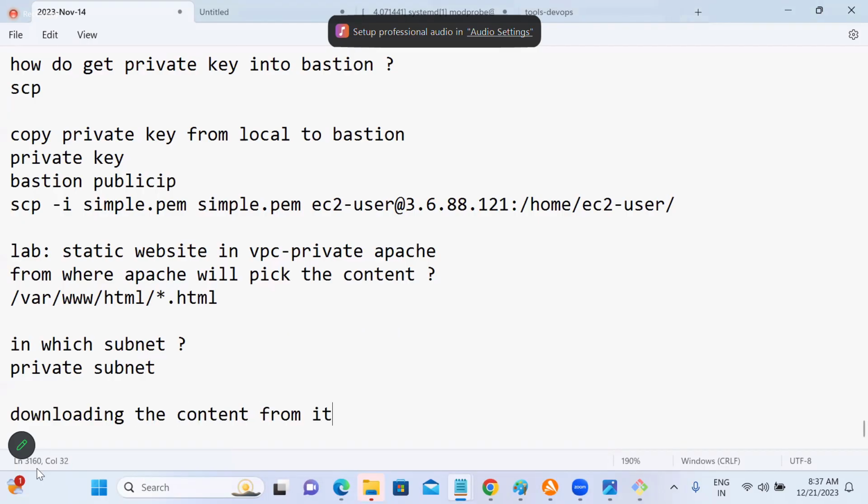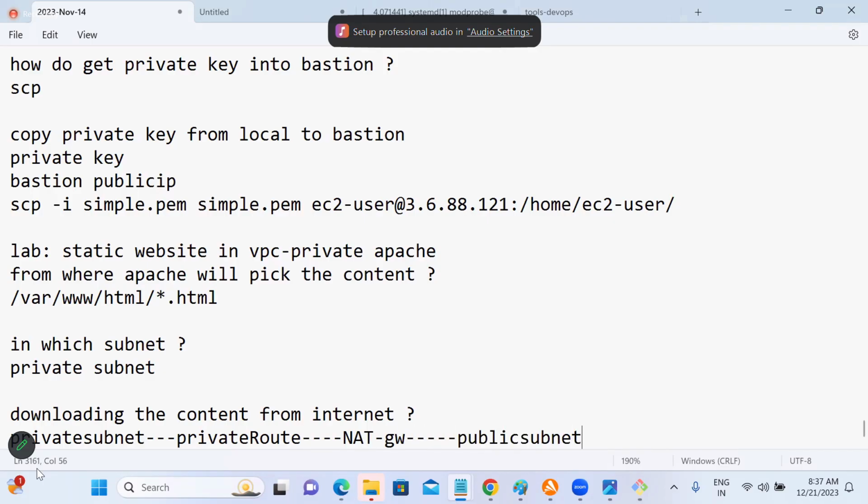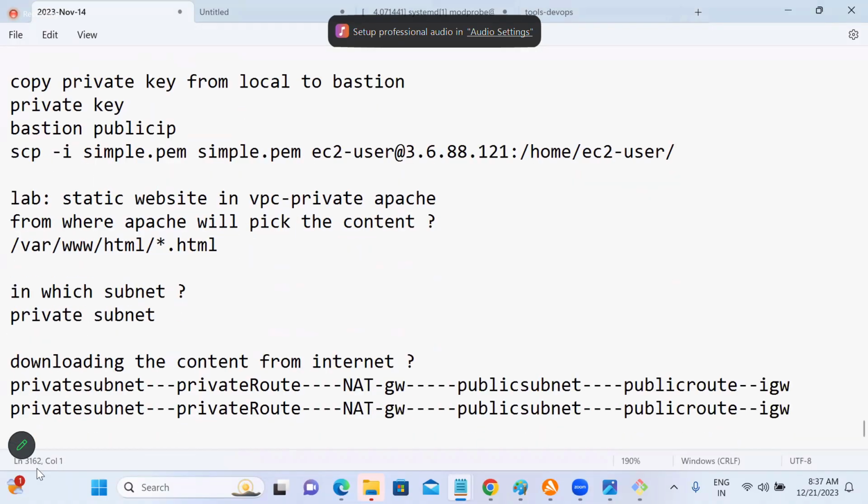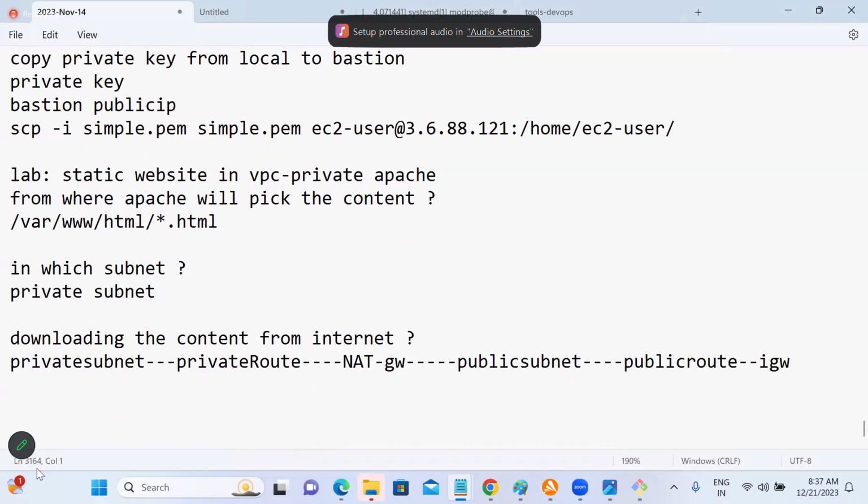So we need to reach a NAT gateway. Let me keep it like this. Now you are in which subnet? Private subnet, right? In the private route, what have you assigned? This NAT gateway is in which subnet? Public subnet. Now it will go to which route? Public route, going via the IGW. That is how the flow works. If you remove this one, let's see something.